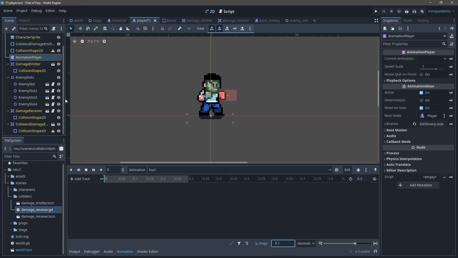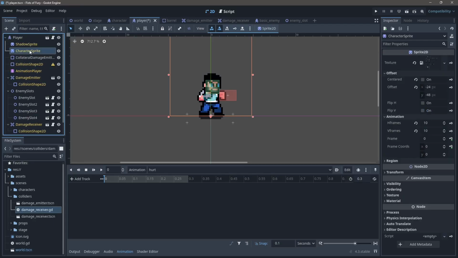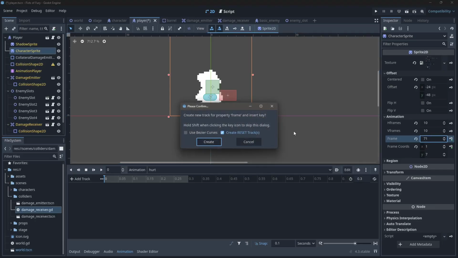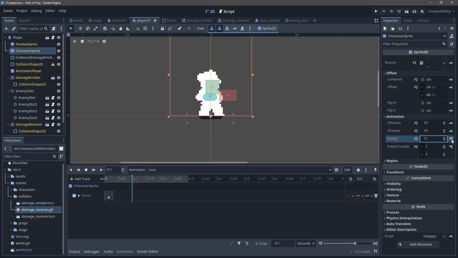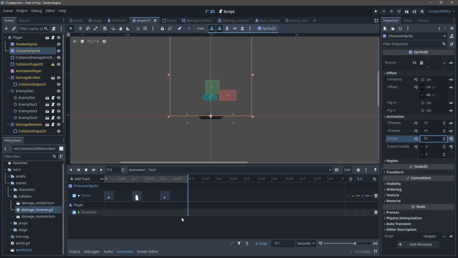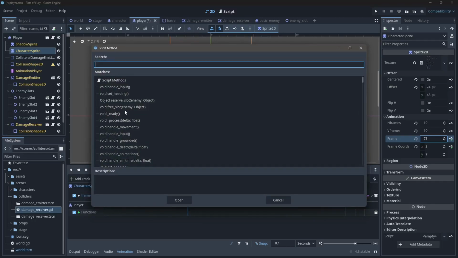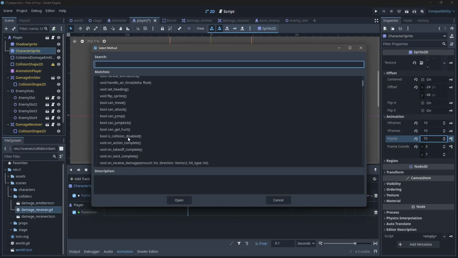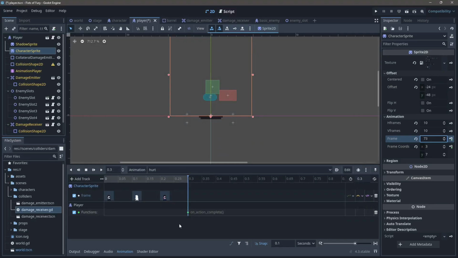And I believe that the animation starts at frame 70. So go ahead and select your character sprite, go to frame 70 and add 3 keyframes. 1, 2, 3. We want to go back to the idle state. So call back on the player, and here right click, insert key, and we'll hop over to the on action complete.